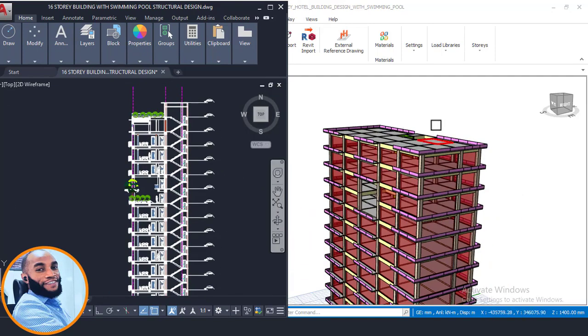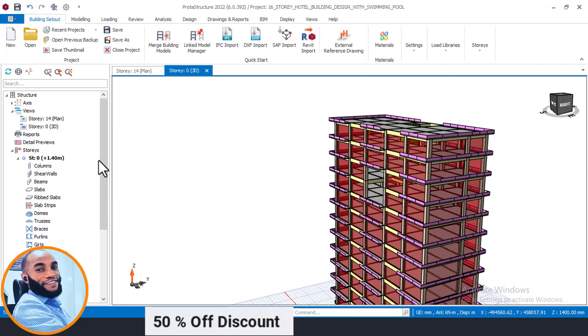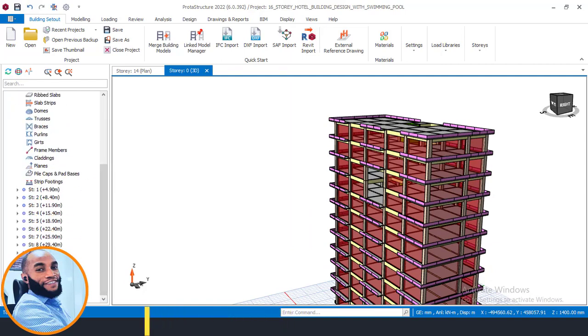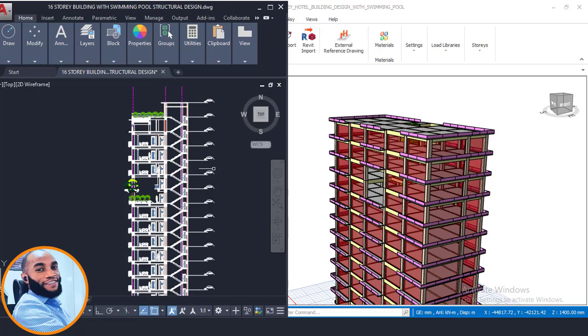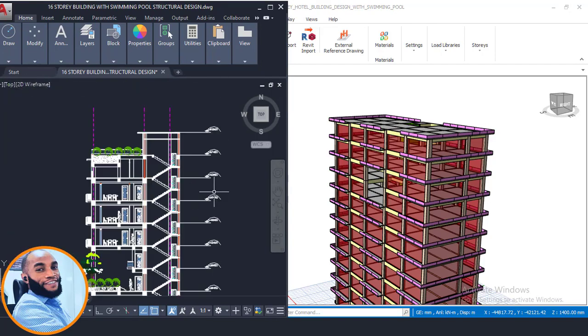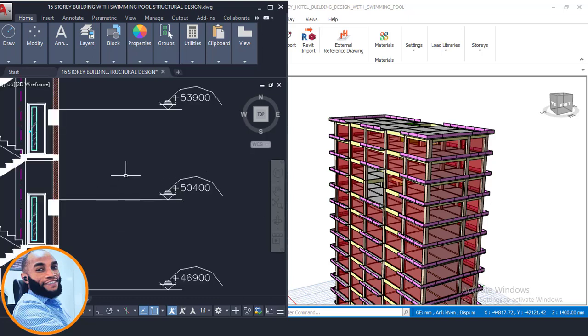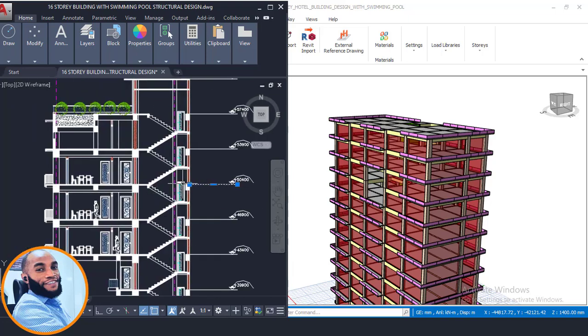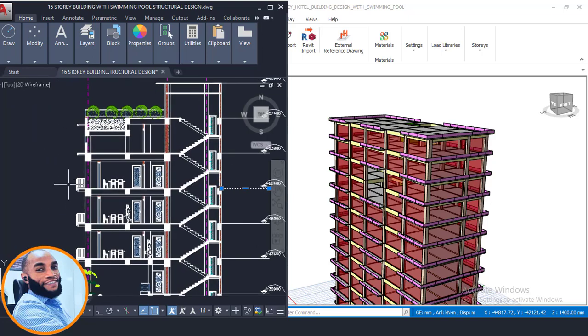For you to know where we are, look at the height of the story. This is story 14, and the height is 50.4. So go and look at the section here and look at where you are. 50.4 is at this place, you can see it there. So this is where we are directly on this level here. We are on this slab level.